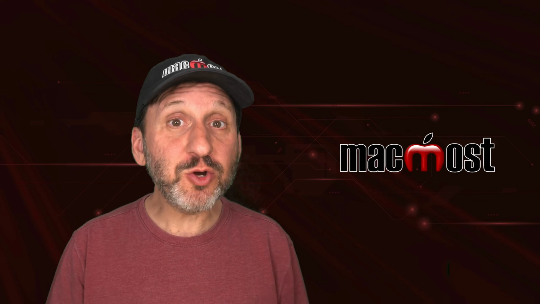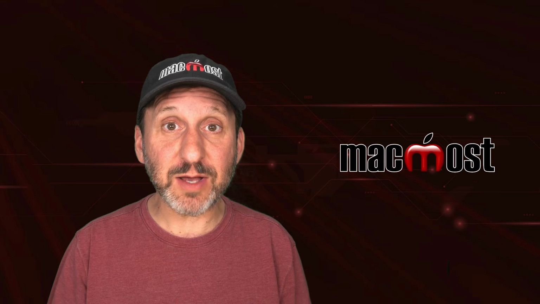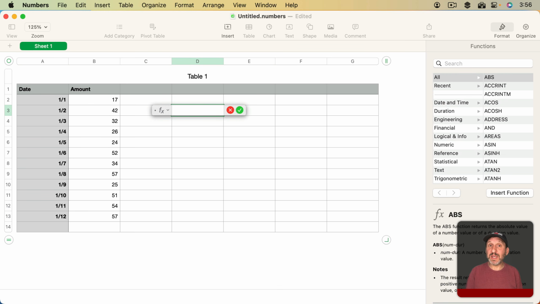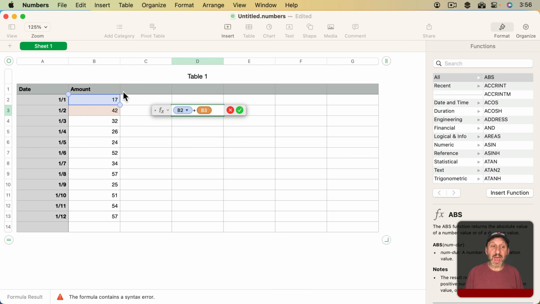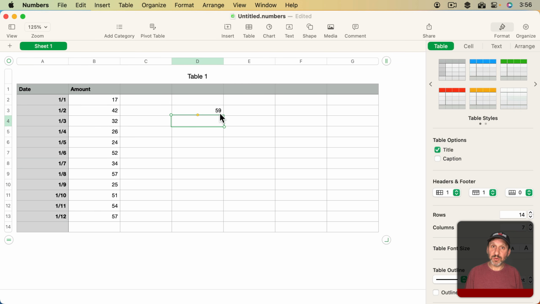Now when you're creating formulas in Numbers, you're referring to values in other cells. So for instance, if I wanted to add the values of these two cells together, I could use this blank cell here. I'm going to use the equals key to start a new formula. And then I could type B2 plus B3 and add these two cells together. And then I get the result there.